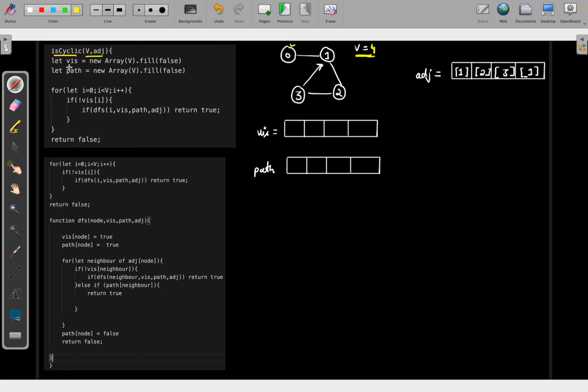What I will do is create a visited array first. I will create a path visited array, and I will fill all of them with false. So this is done. Created a visited array, and created a path visited array.